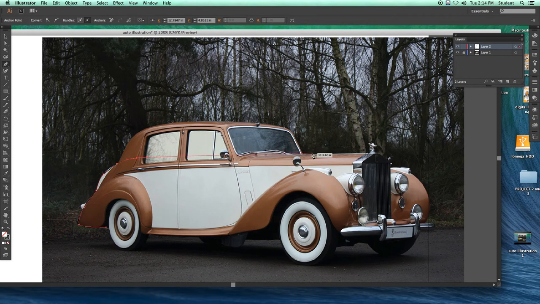Once again, my pen is set with a no fill and a very thin 1 pixel line setting on the stroke. Okay, so I'm clicking and dragging for my curves, clicking for straight lines, and trying to get the general shape of the car as a main starting point.